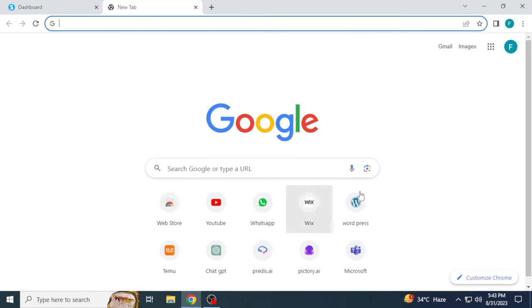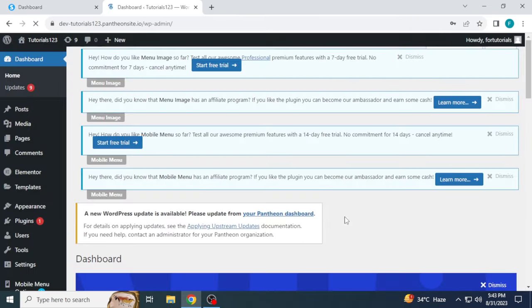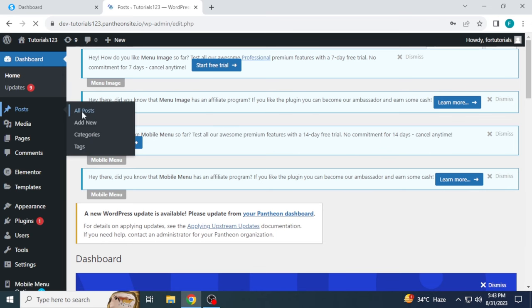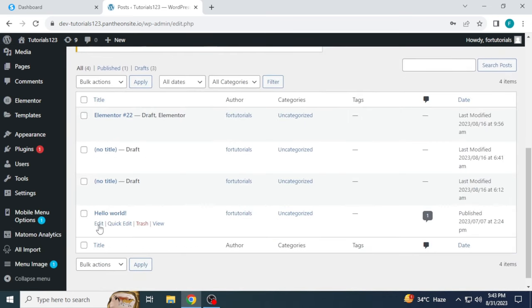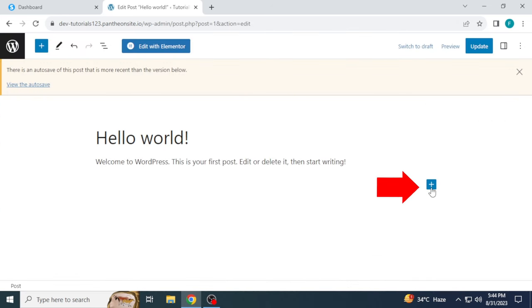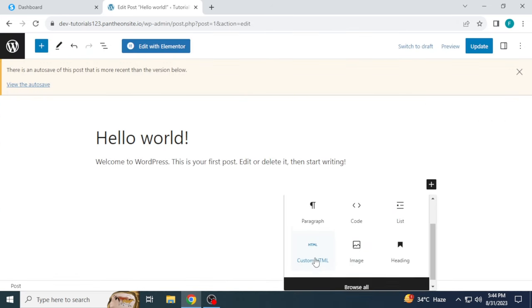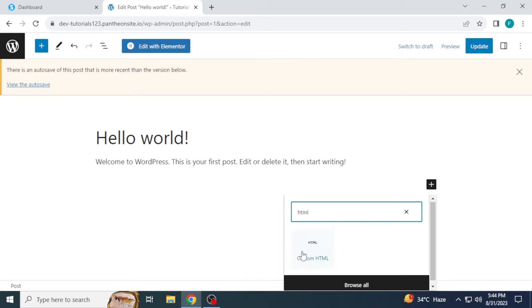Open a new tab and log into your WordPress dashboard. Now click on posts and select all posts. Edit post. I will edit this simple post for now. Click on this plus icon and select custom HTML. You can also search here if it's not showing.